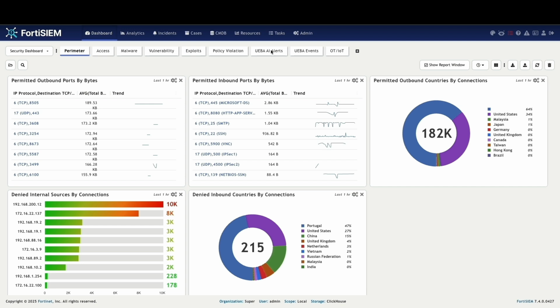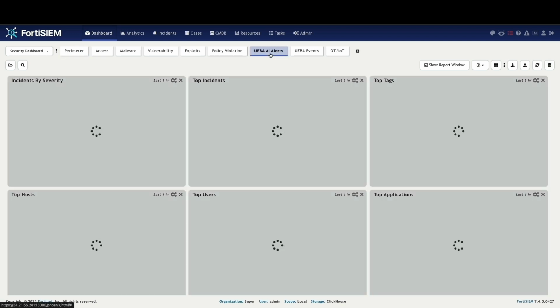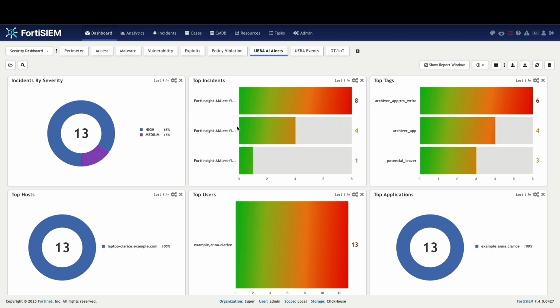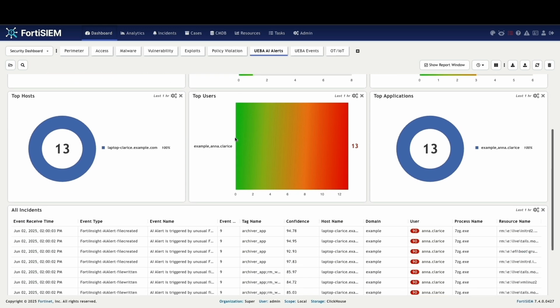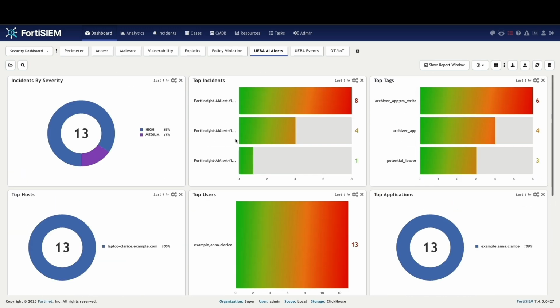On the FortiSIEM dashboard, you can gain immediate visual insight into user and entity behavior. UEBA AI events are the granular activities like file access, application usage, or network connections that FortiSIEM's machine learning models continuously analyze and learn from. The dashboard aggregates these events, letting you see trends.